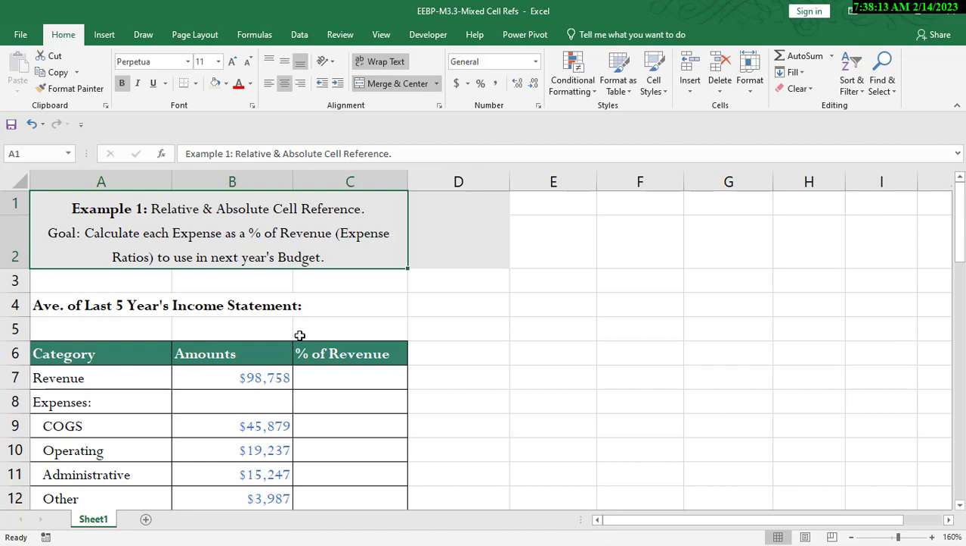Now we have already talked about relative referencing and absolute referencing. Sometimes in other calculations, you need to mix the two, the relative and the absolute. You need to combine the relative and the absolute in order to perform perfect calculations. So for example, we have the average of the last 5 years income statements.